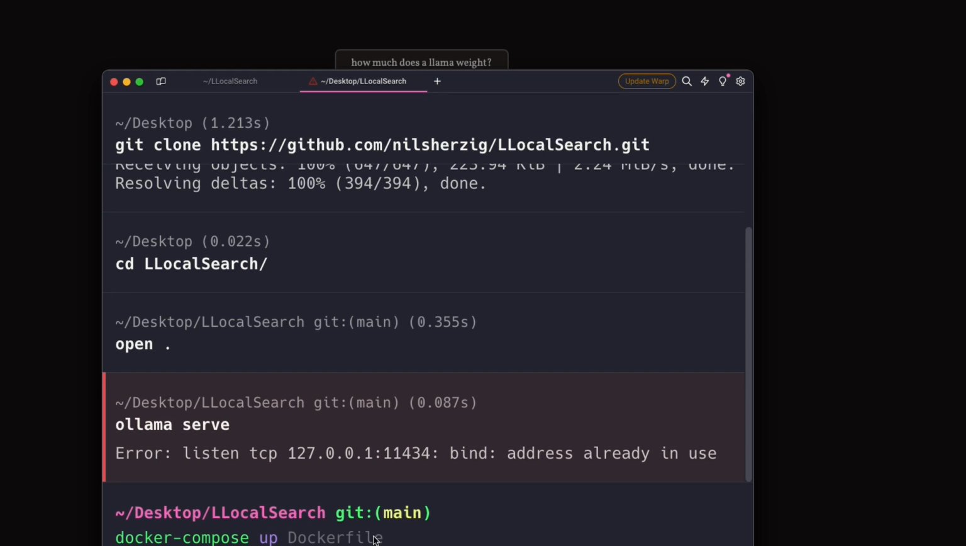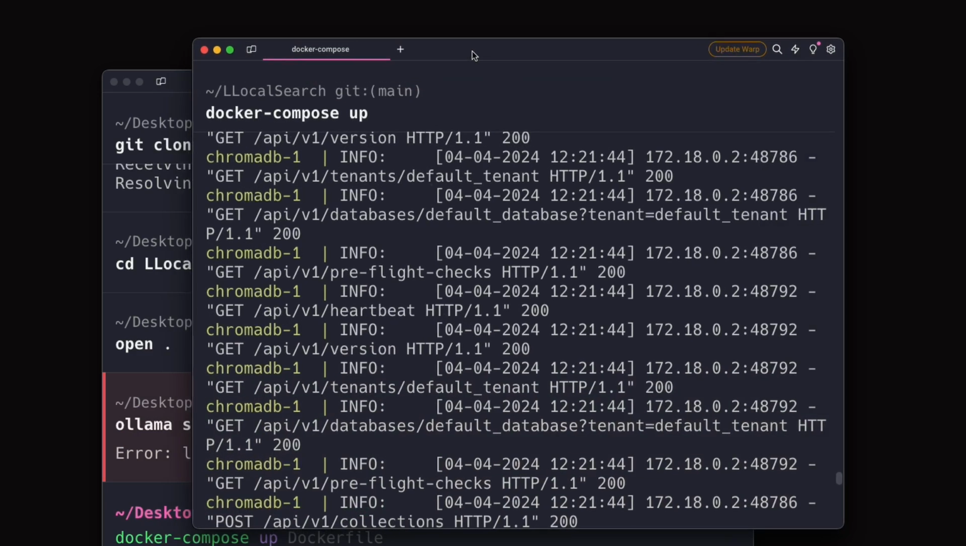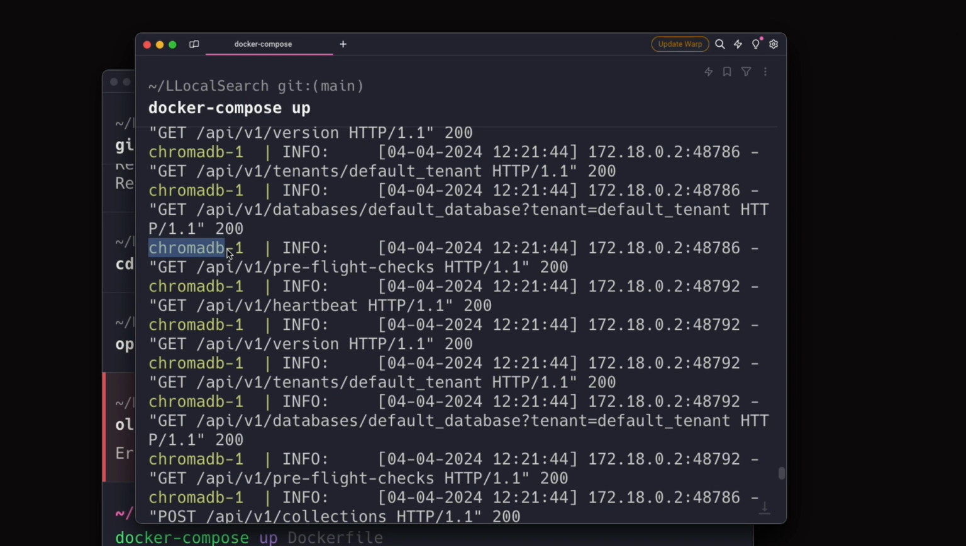That means everything is going to be set up. For example, you can see here, I've got the ChromaDB running, and that is something that I did not install separately. This repo does everything by itself. It's really very well set up, but also because it is currently very actively developed.